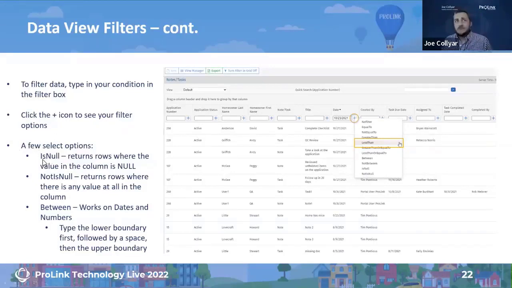Some of the options allow you to exclude empty values or only include empty values. For example, let's say I want to report on applications with a foreclosure sale date, right? So I could filter for applications where that field is not null or is not empty, right? And that would only give me a listing of my applications that have a specified foreclosure date, things like that.